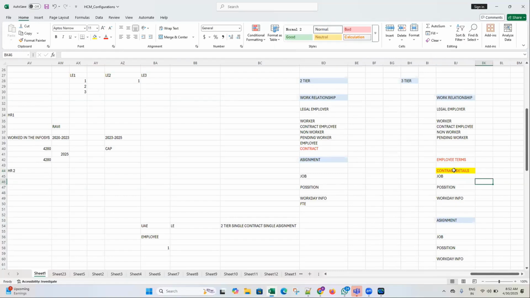In the 3-tier, under the employment terms, we will maintain contract details, apart from whatever information we are maintaining at the assignment level. So what is the difference between 2-tier and 3-tier? In 3-tier, we will have employment terms. Whatever we maintain at the assignment level, everything we will maintain at the employment terms. But apart from this, we will maintain contract details.